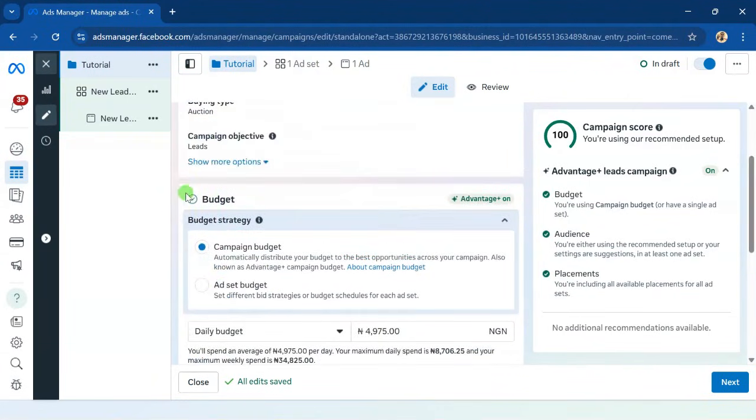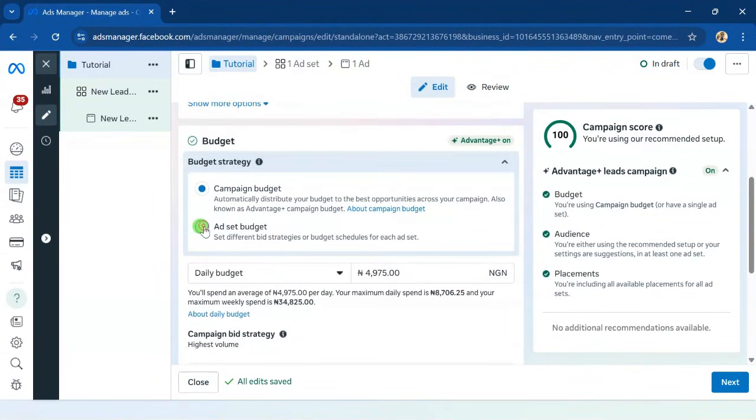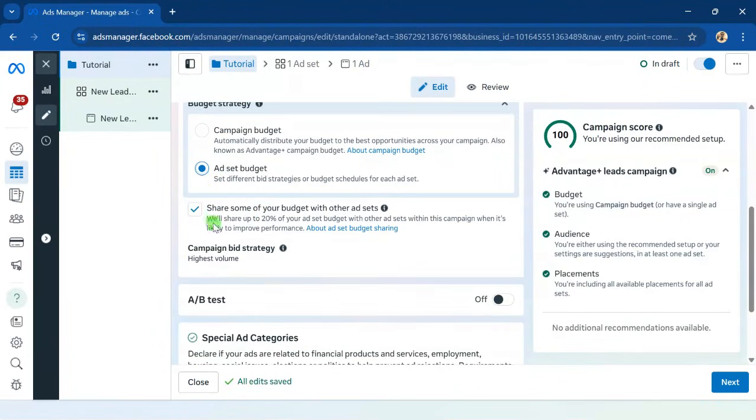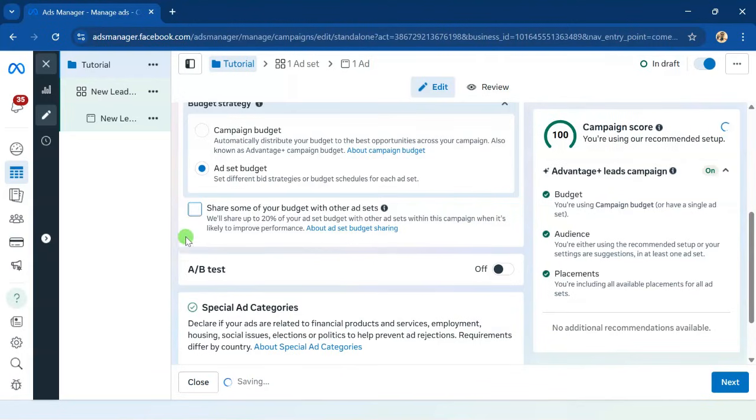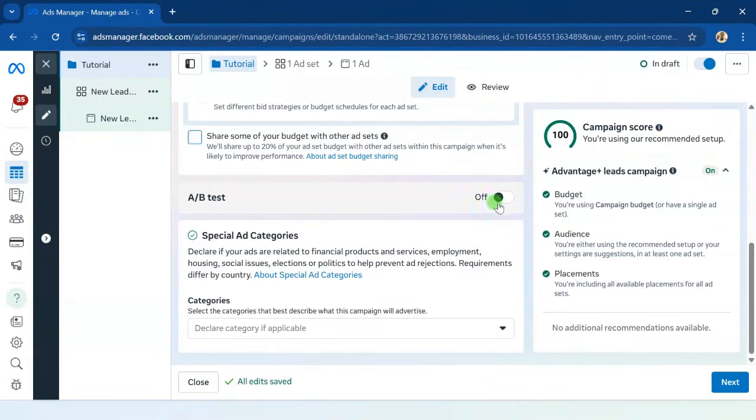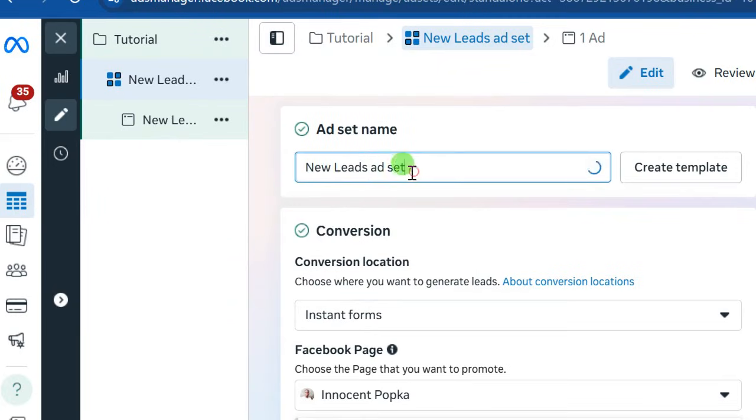For the purpose of this video, we are going to be using ad set budget. Click on ad set. I don't want them to share my ad set budget, so I'll uncheck this. Scroll down and you will see A/B test. Leave it off. For special ad category, none of these ads are in the special ad category. So down below, you will see this next button. Click on next. Now we are at the ad set level, right?